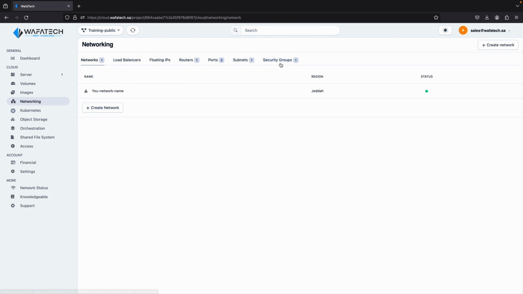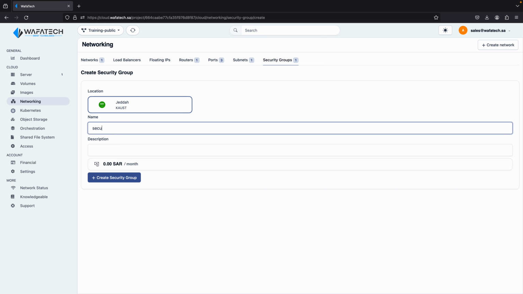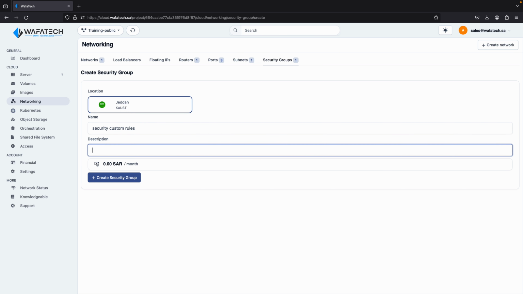Step 2. Create a security group. Click on Create Security Group to start setting up your new security group. Fill in the required details. Location. Choose the desired location, for example, Jeddah. Name. Provide a name for the security group, such as Security Customer Rules. Description. Describe the purpose of the security group. In this example, we'll use, "These rules are applied for my ERP servers." Once you've filled in the details, click on Create Security Group.